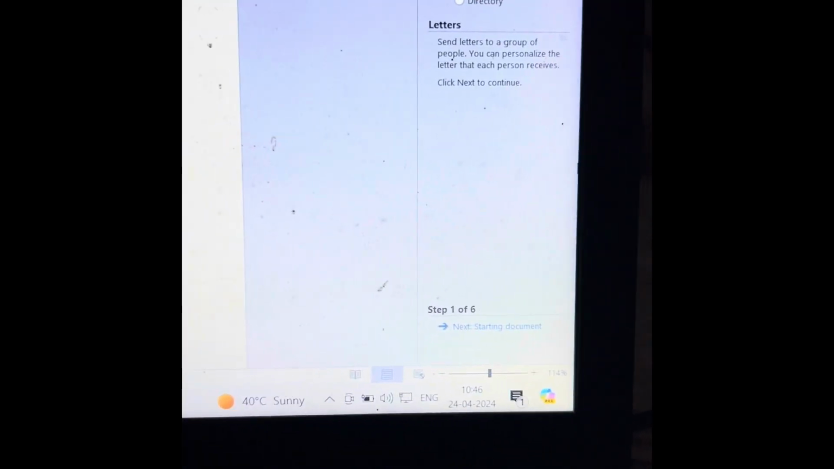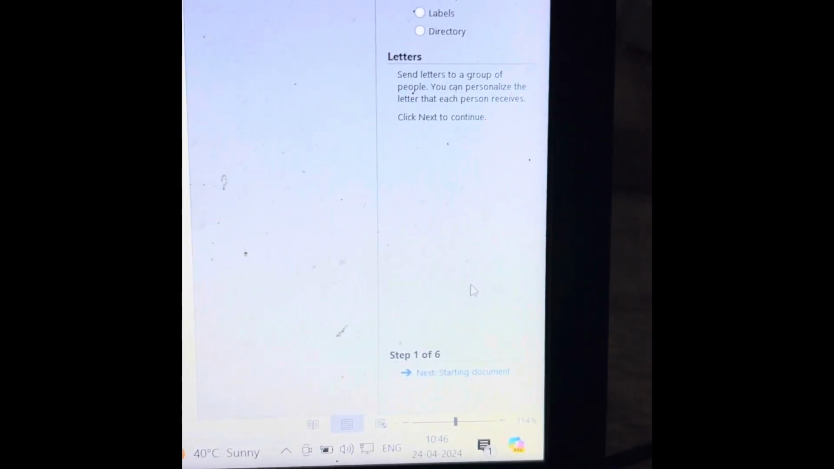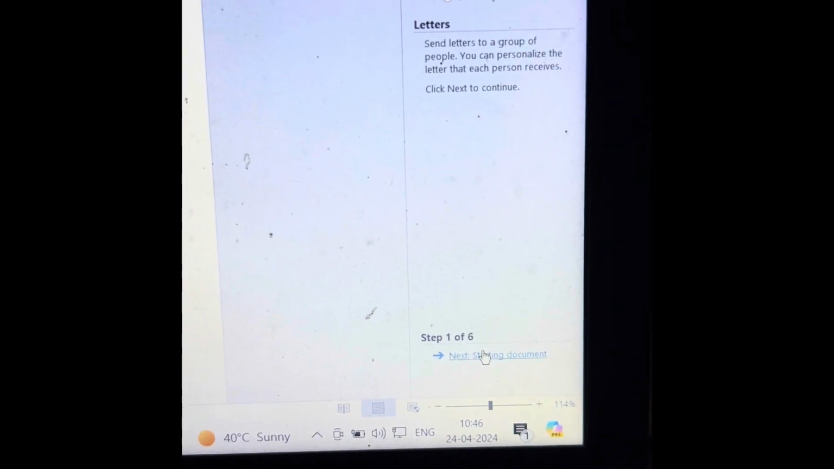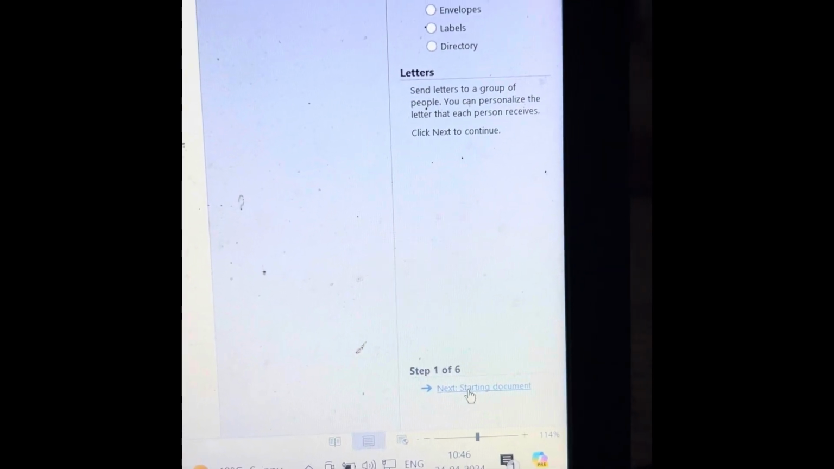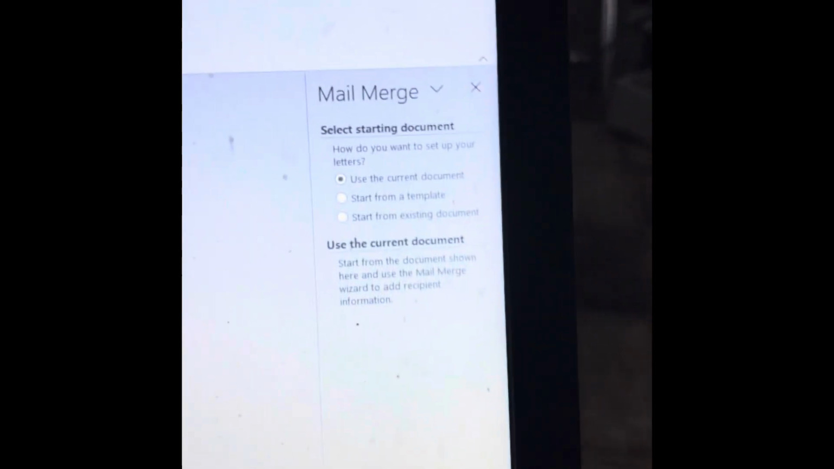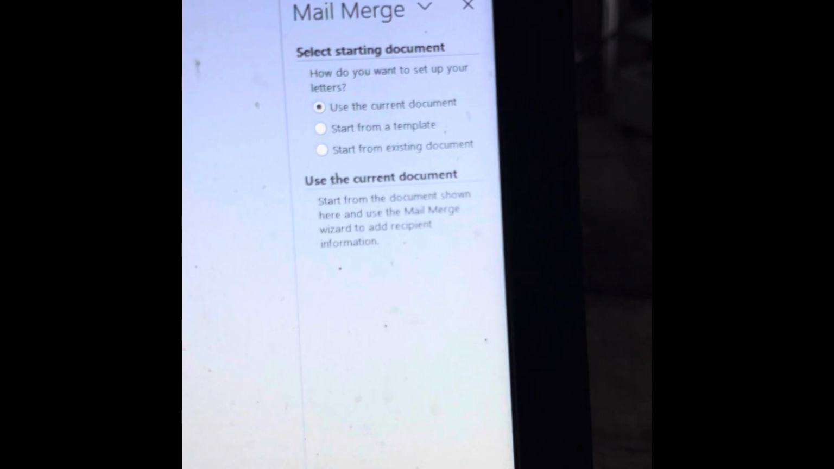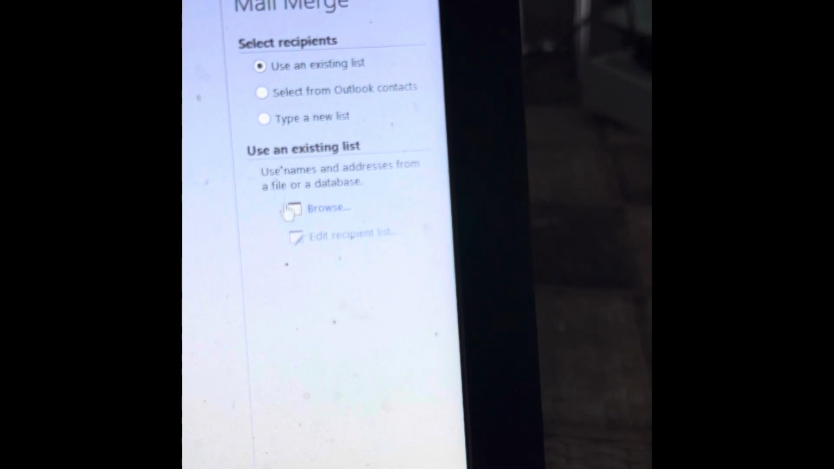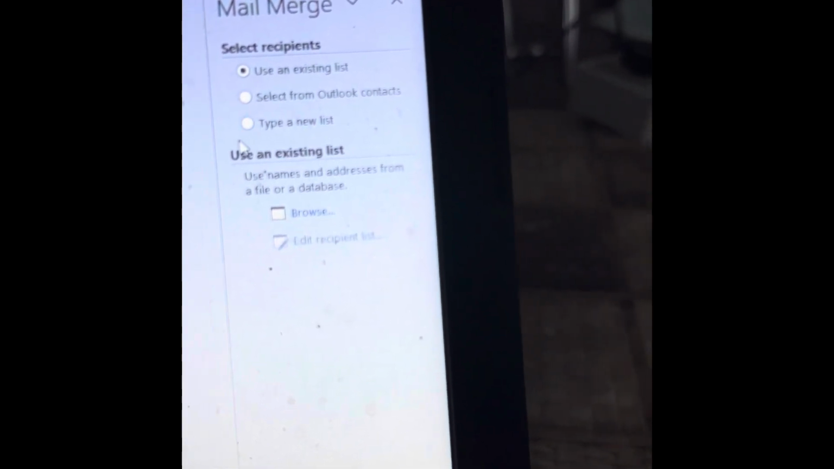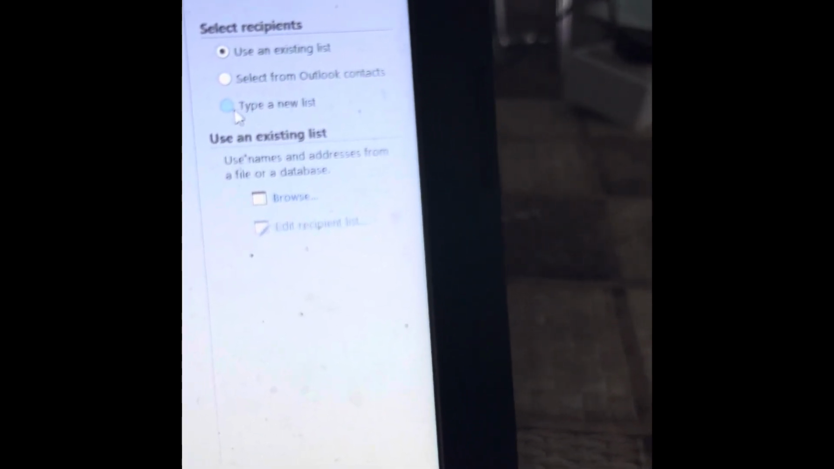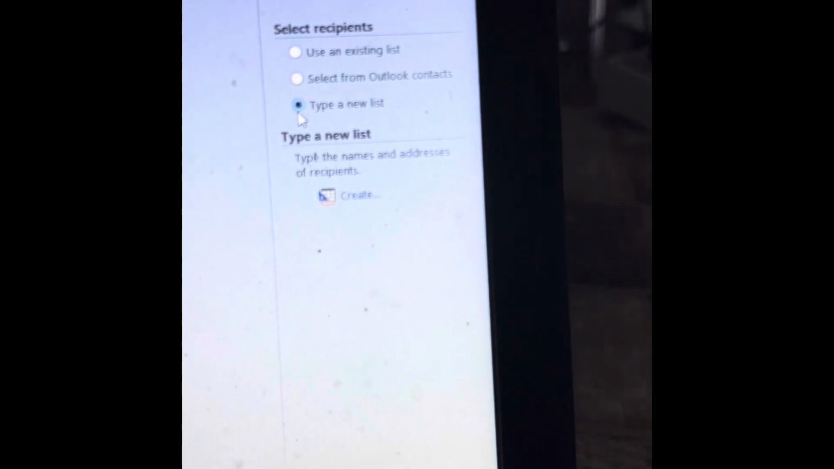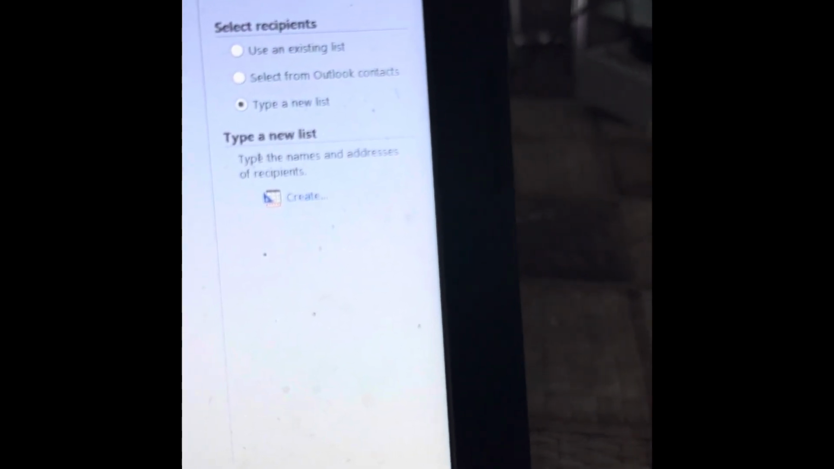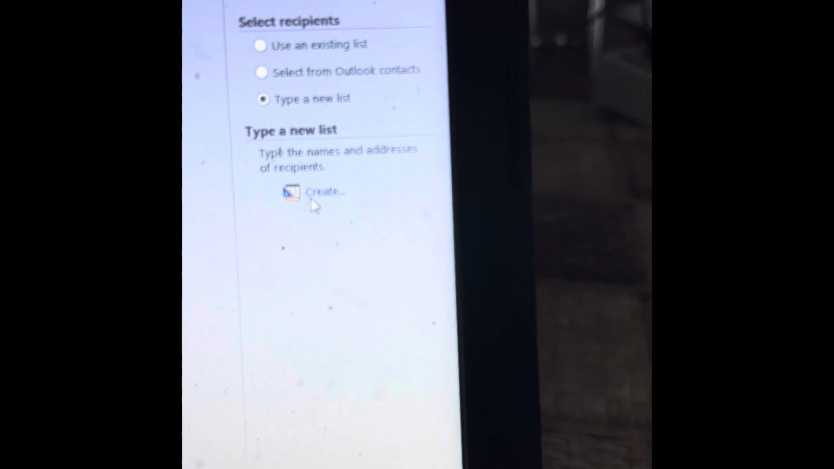Now, let me find my mouse pointer. Okay. So now click on next. Then again it is selected, use the current document. Yes, we want to use the current document. So again click on next. Now here we have the option of the mailing list. Do we have an existing list? No, we don't have an existing list. So we want to type a new list. Select it and then click on create.